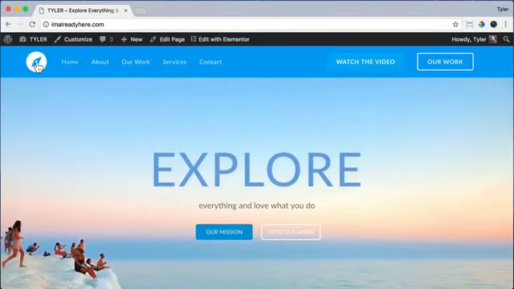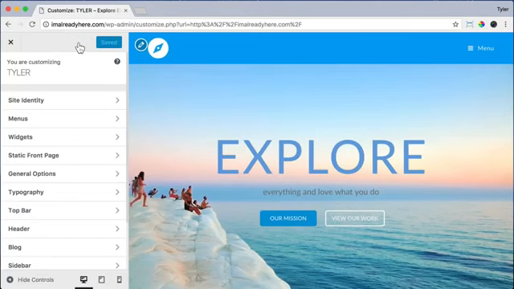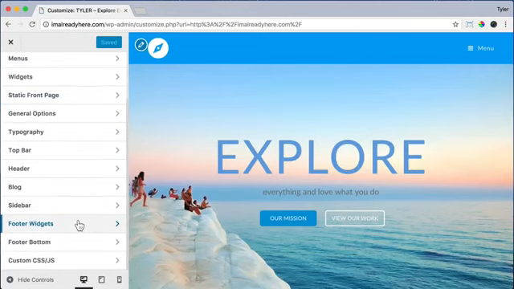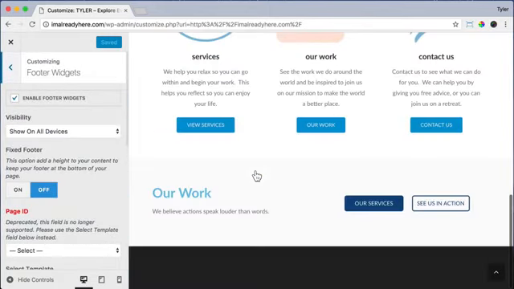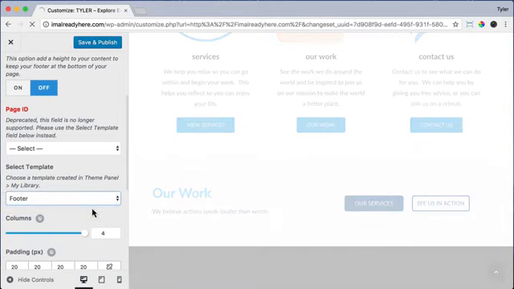But if we go back to the home page, we can see that the footer isn't here because we haven't set the footer up as the footer. So to change that, just click on Customize and scroll down and click on Footer Widgets. And if you scroll down under Select Template, you can choose Footer. That's the template that we just created, and it will show up.